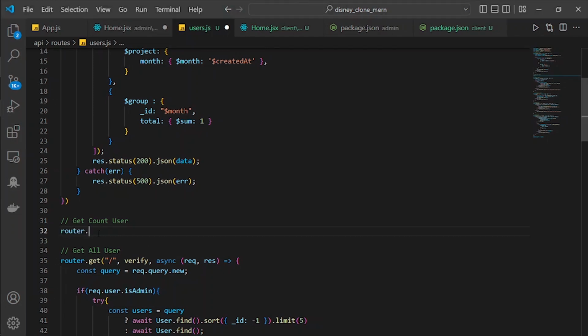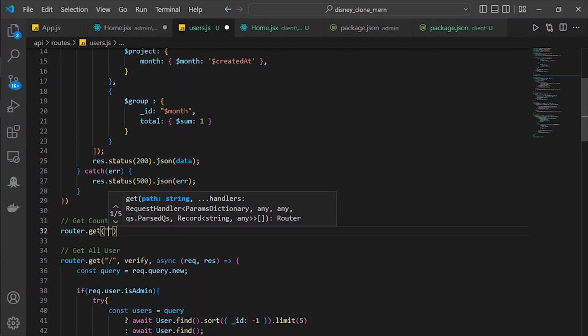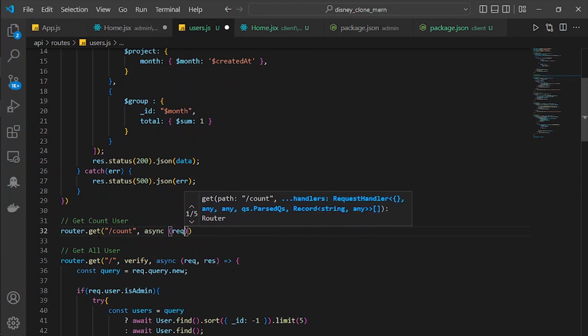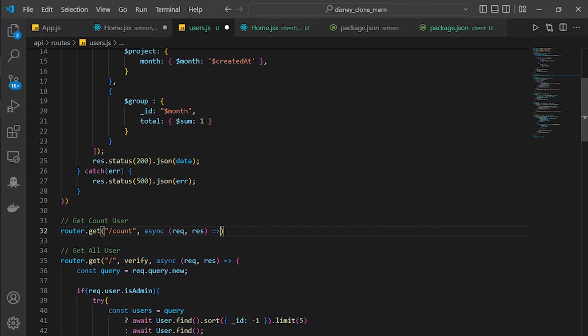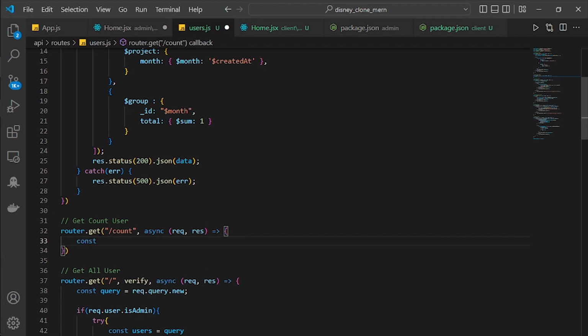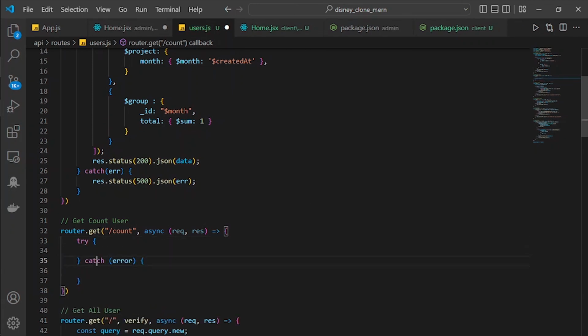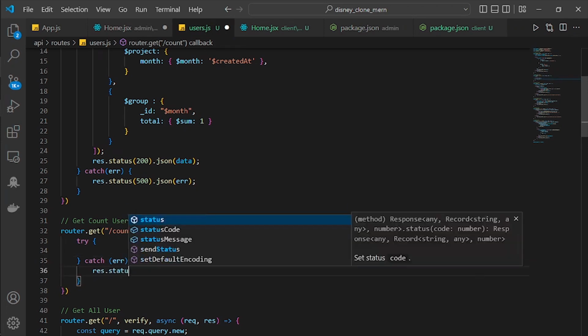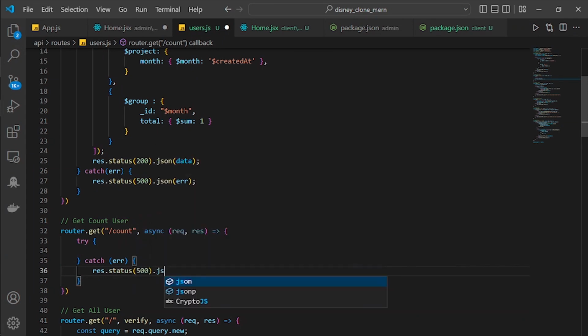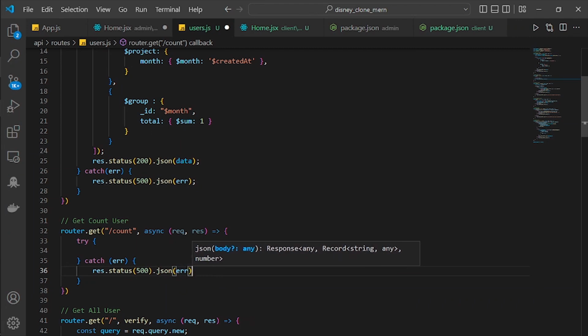For the router is going to be get, and then slash count, and then you need the token to access this function or this route, and also it will have the request and the result. Instead of here, we will have the try and catch block. If there is some error here, we will just send result, and then status is 500, and we are going to pass the error instead of the JSON data.